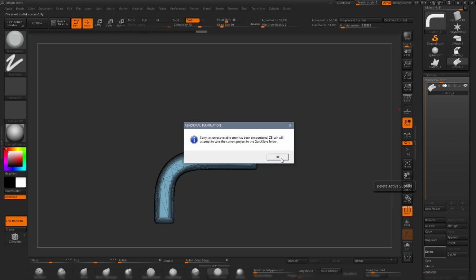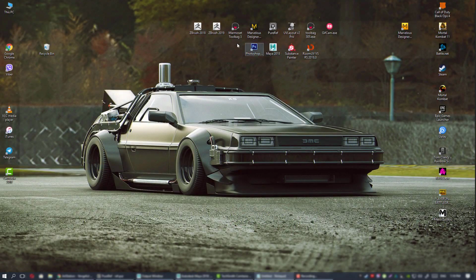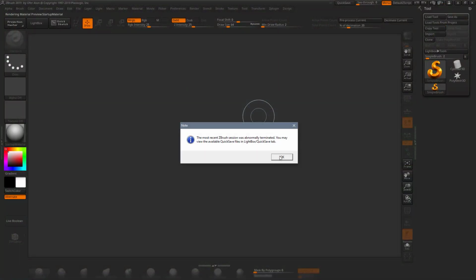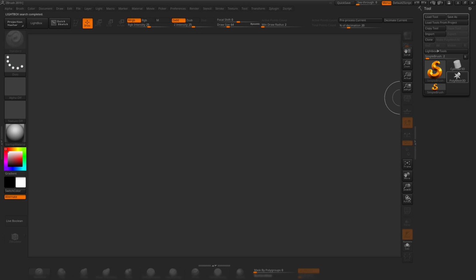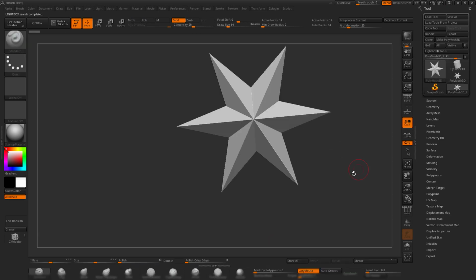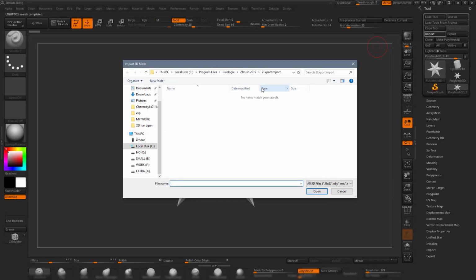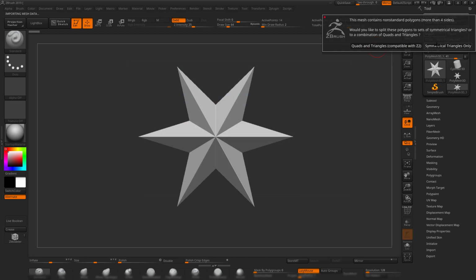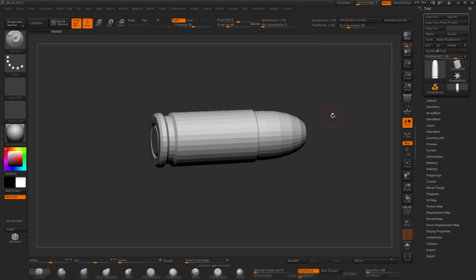This is a common error in ZBrush. It happens all the time. Be aware of that and save your scenes all the time. When you try to delete all the meshes from your tool, it can crash. So let's start from a new scene. Here we go.